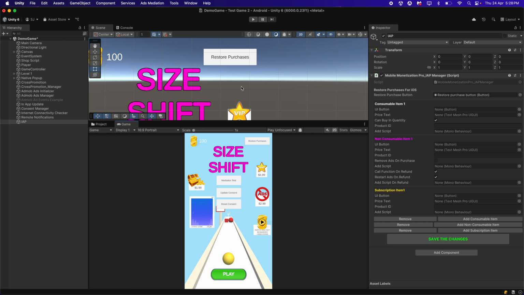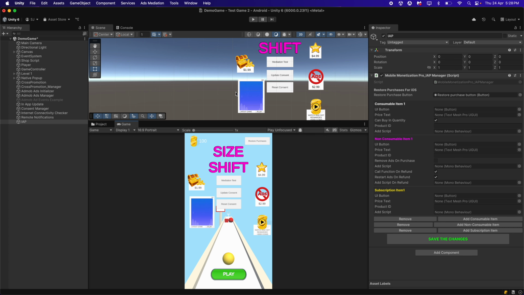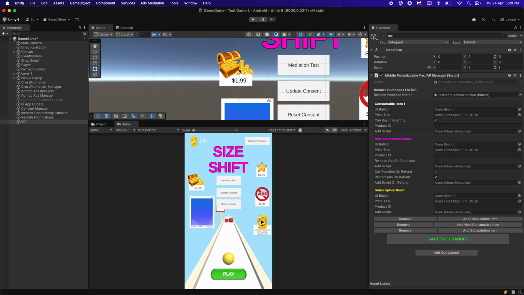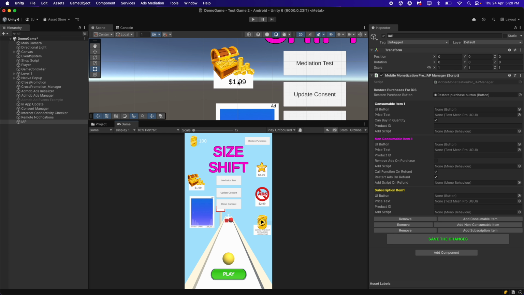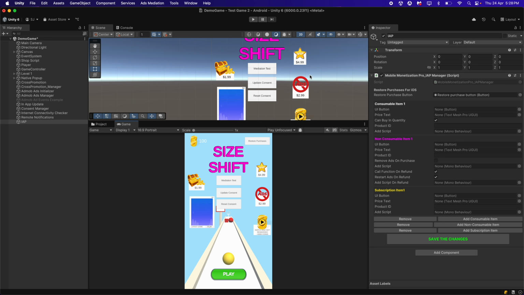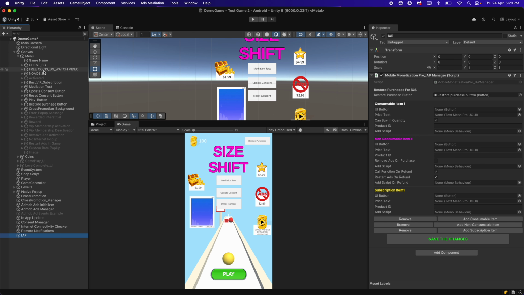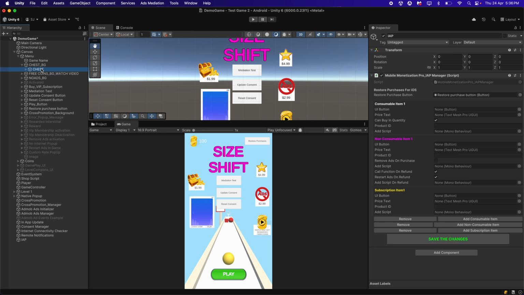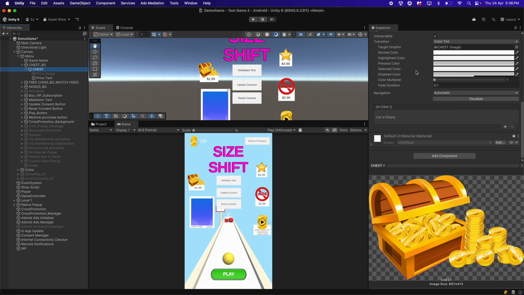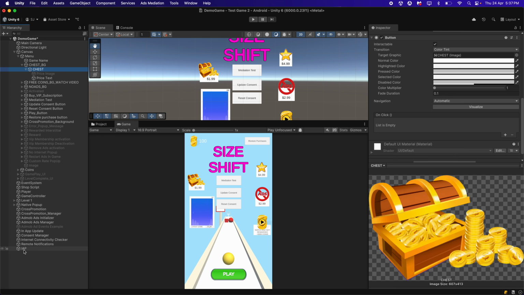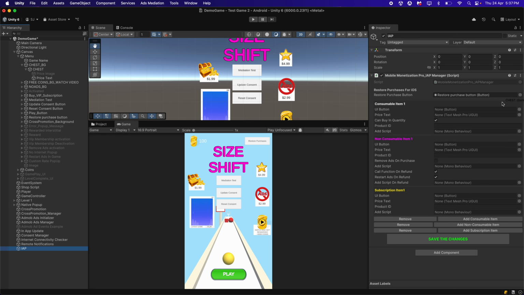Here for the consumable item, inside the canvas, you can find I have this chest of coins. Now, here you can see as just a draft, I entered the value 1.99, and similarly I have done it for the non-consumable, which is the no ads, as well as for the subscription where I have this VIP button on top over here. For the consumable item, we need to expand the canvas and then drag and drop this chest background, and you can see I have this chest image as well as a UI button. You can just simply drag and drop this chest button over here.